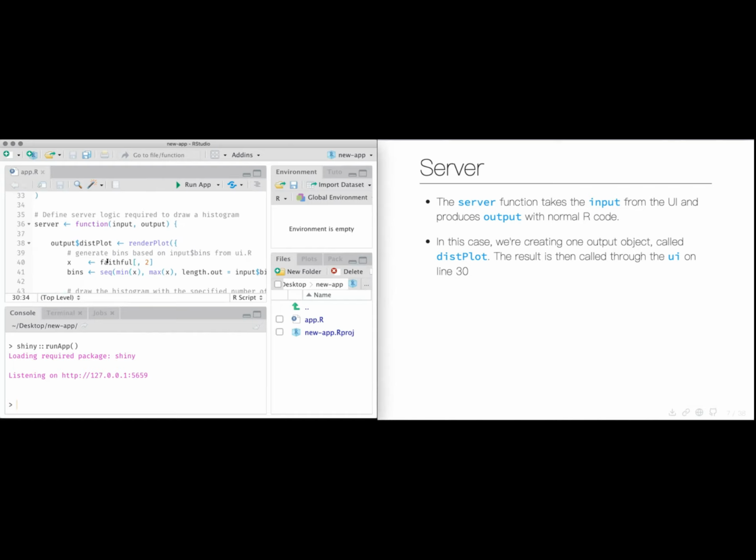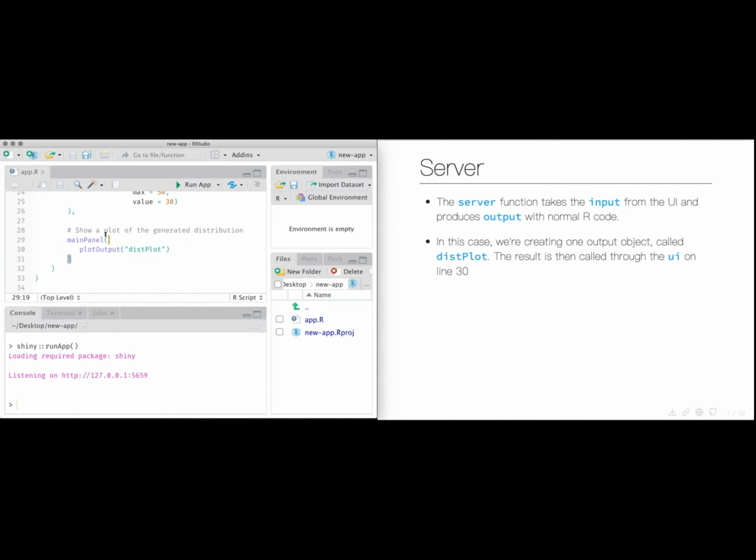The other thing that's very important, and this is part of reactivity that we'll talk about more later, is we have to use render plot here. If we had text output, we would use render text, or whatever other output, render table. Up here, we have to specify the type of output. So plot output, text output, table output, etc.